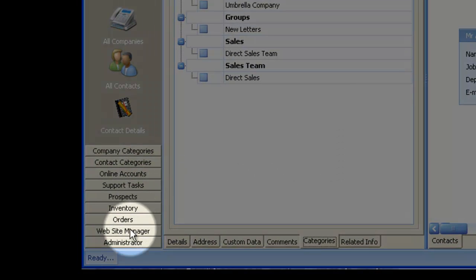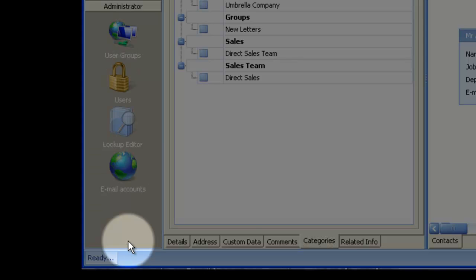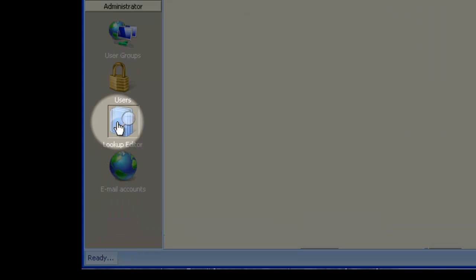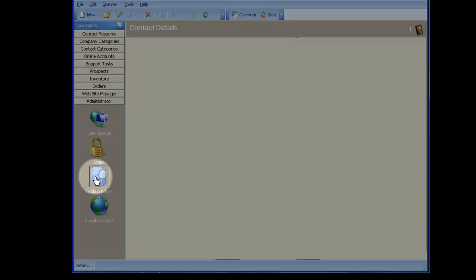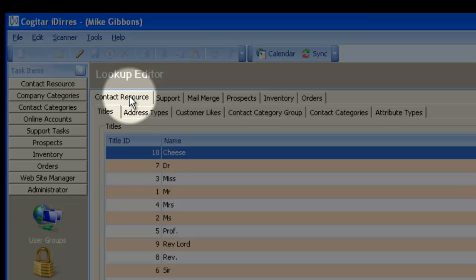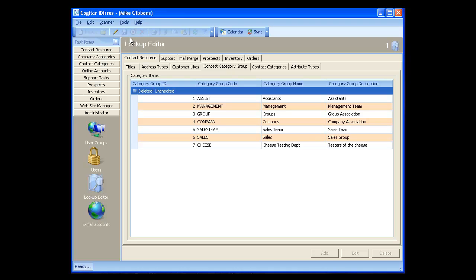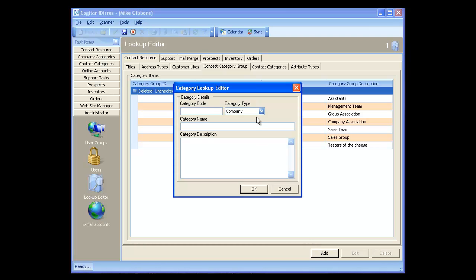So, we will now move to Administrator, Lookup Editor, Contact Resource tab, and we will go to the Contact Category group. We will place the system into edit mode, and we will now add a new group. Always give the item a category code. This will be used for reports and other processes.